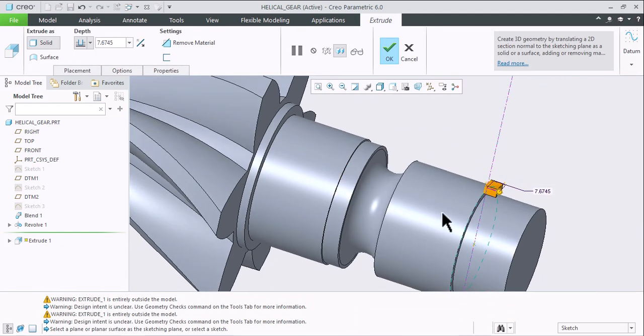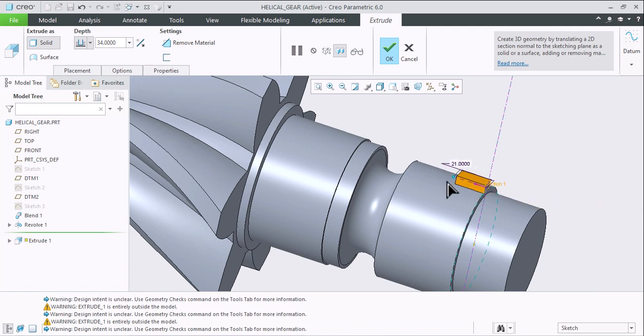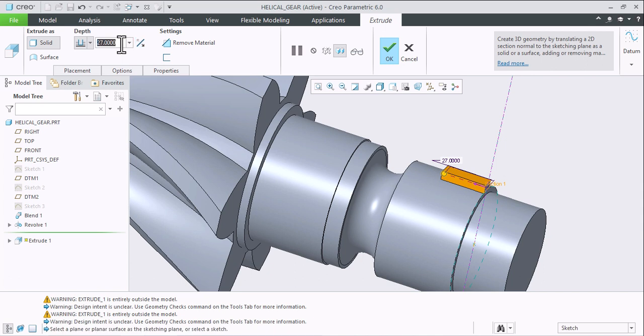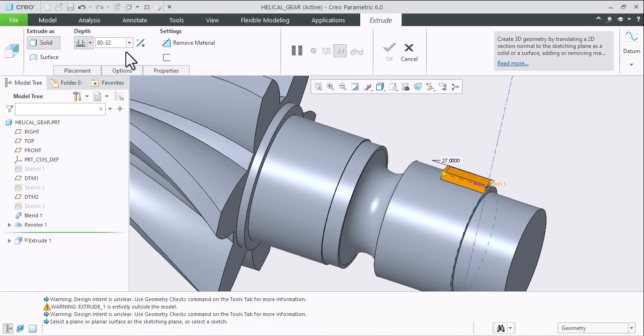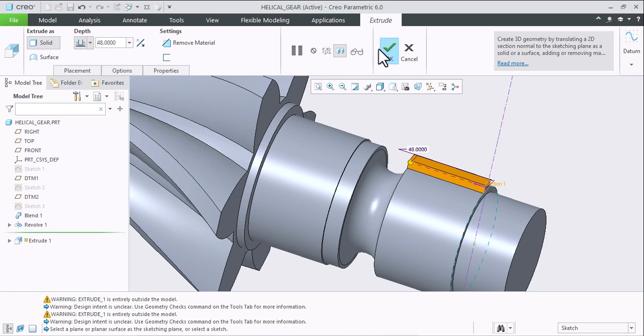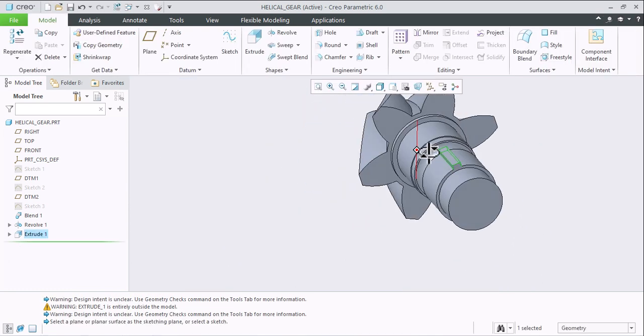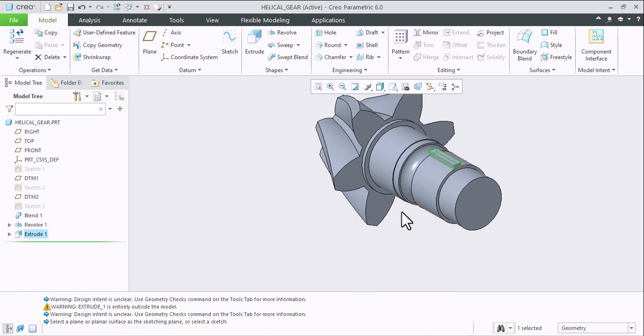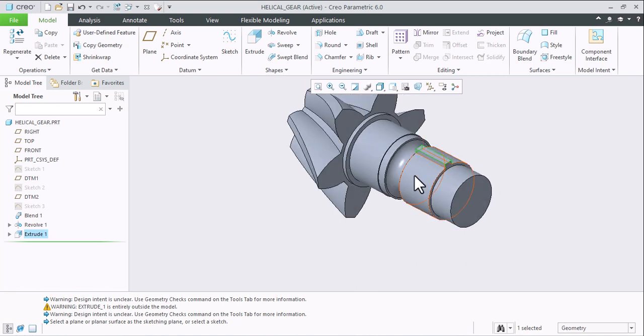I want to extrude it in this direction. You can drag from here also or change the direction from here also. For the dimensions, I will mention 80 minus 32 as per the drawing. It is created now. So I need to revolve this along the circle.